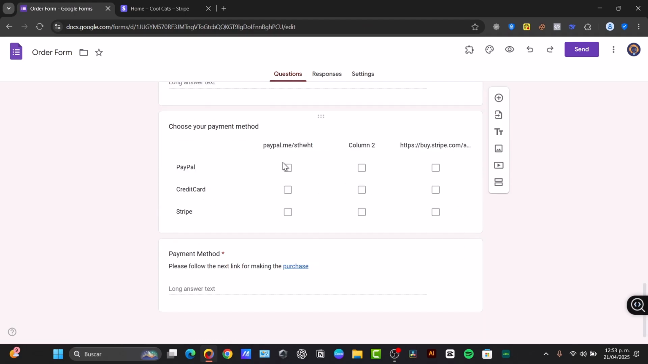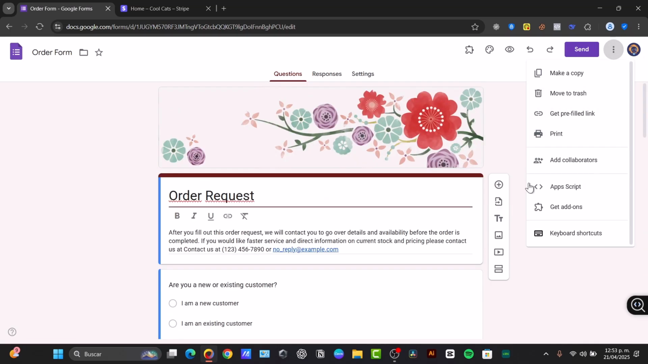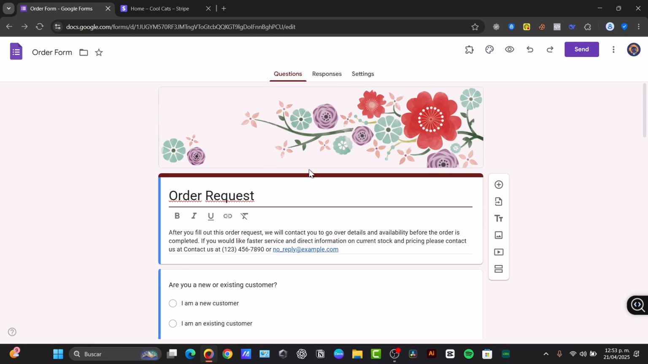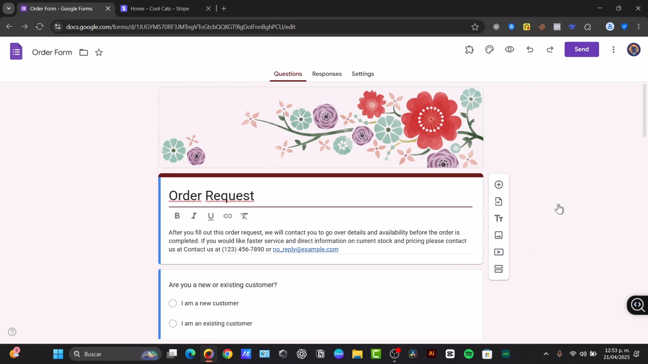And we have, for example, the payment method. We have payment method in here and so much more. And once again, once we are inside the order form, which is now open, let's go for the option that says get add-ons.